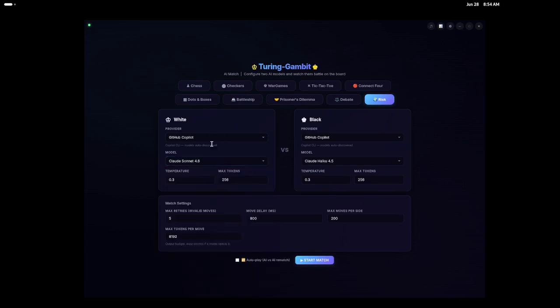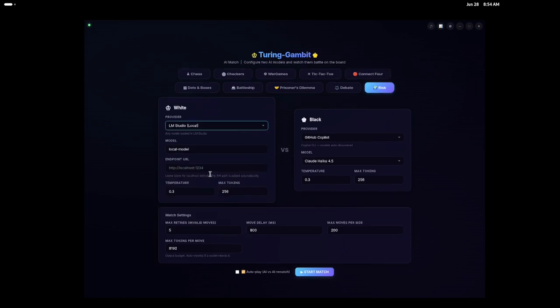But again, with LM Studio, you just have to go in your backend. You can choose whichever model you want. I know it says local model here. It's whatever's defined in LM Studio, so I can load it on demand.